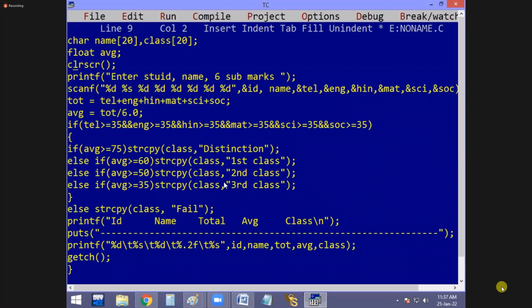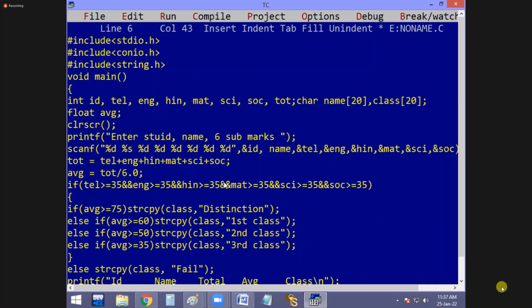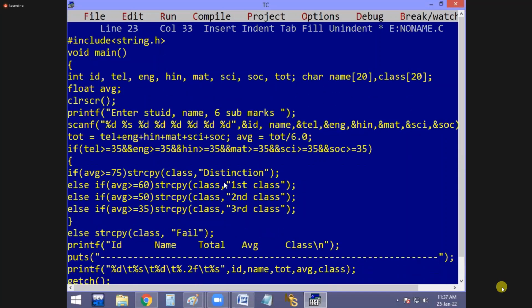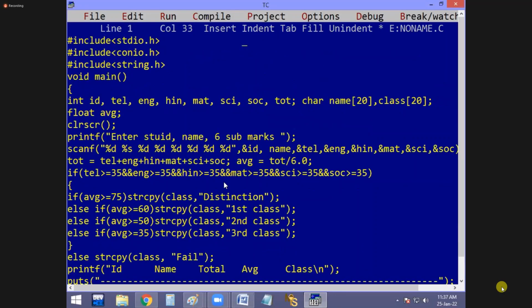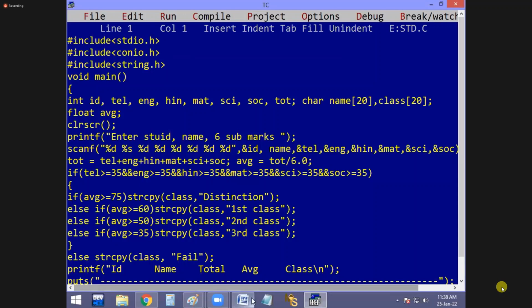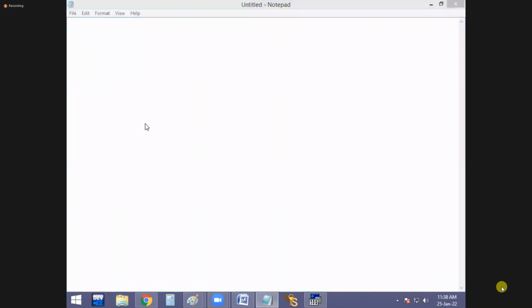Based on the student details, this is how to find the student class. Whether the student passed or failed, all these topics depend on this one. Okay, right. Everyone understood this example? Right.